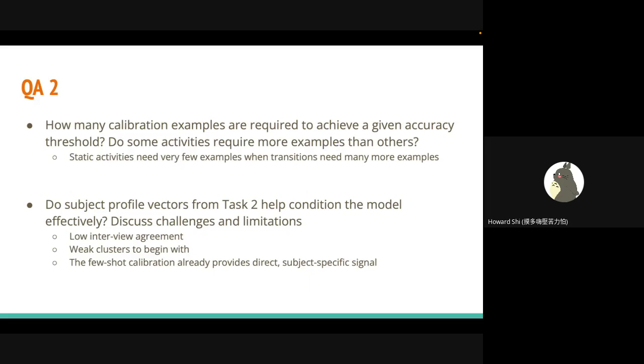How many calibration examples are required to achieve a given accuracy threshold? Basically, basic activities need very few examples because they are long, repetitive, and well separated in embedding space. Postural transitions need many more examples and may never be reliably personalized with only 10 shots. Of course, this is fundamentally a class imbalance problem that personalization alone cannot fully fix.